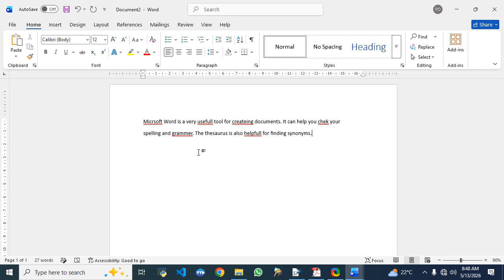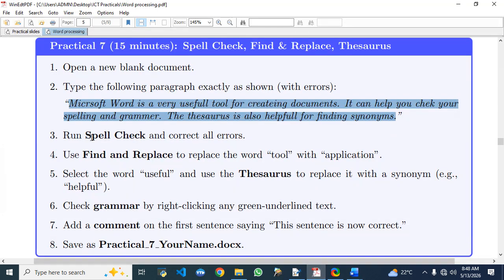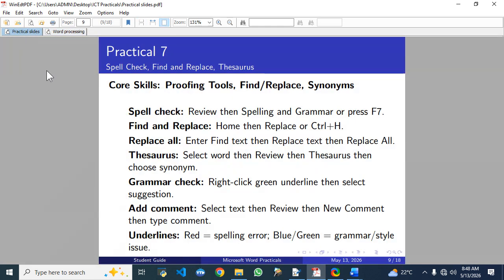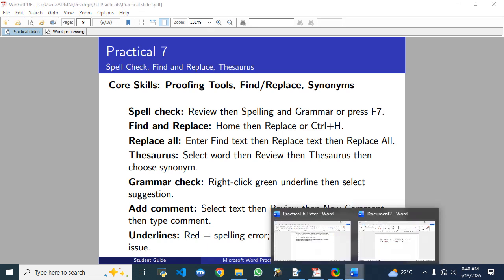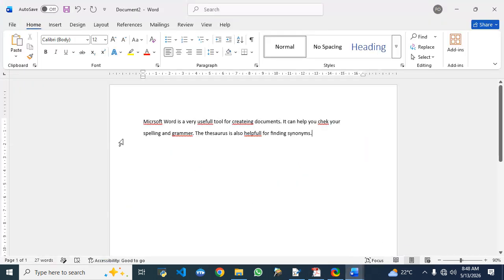Are we together? Yes. Now, having done so, number 3, you've been told to run spell check and correct all errors. How do we run a spell check? First of all, you'll have to select the whole text. You want to run a spell check. For you to run a spell check, you go to Review, then Spelling and Grammar, or you simply press Function 7. Are we together? So first thing we'll have to do is to highlight the whole of this paragraph.